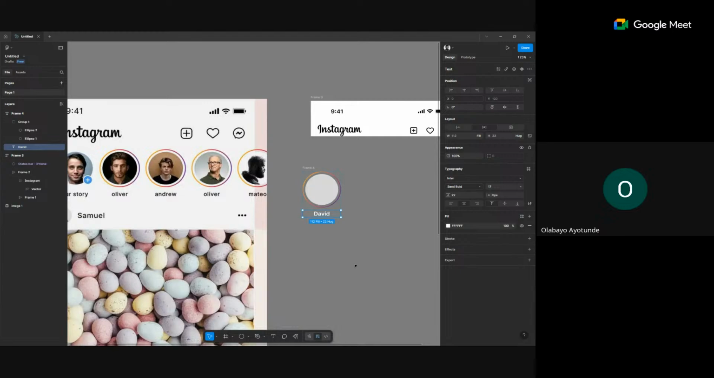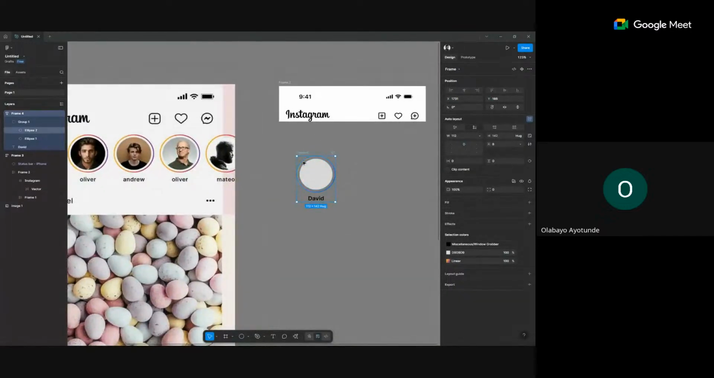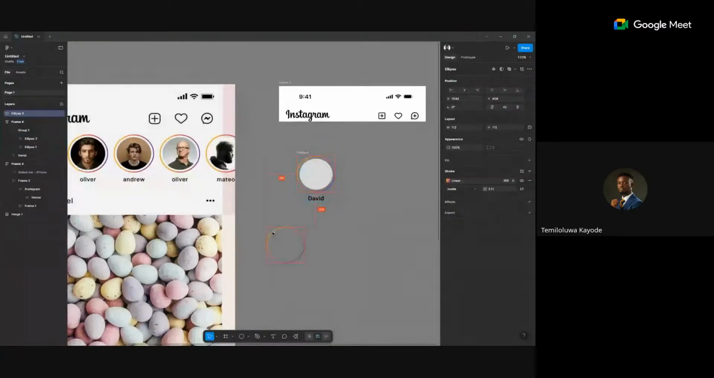Sorry, how can you go back? I missed how you did that, the ring around the circle. How you got the color gradients for that ring around the circle for the profile.